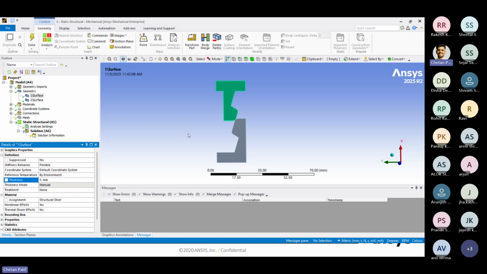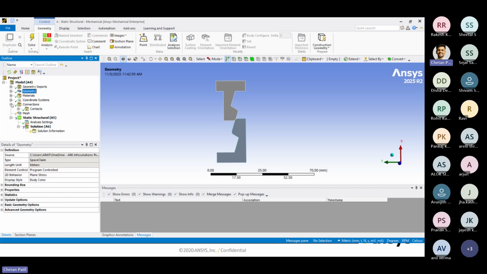But if those are in contact with each other, then the thickness shouldn't vary for both the bodies. So that's the only situation. Both the bodies are in contact with each other, so we need to provide a similar thickness to both the geometries over here. Then the next thing over here is the connections.